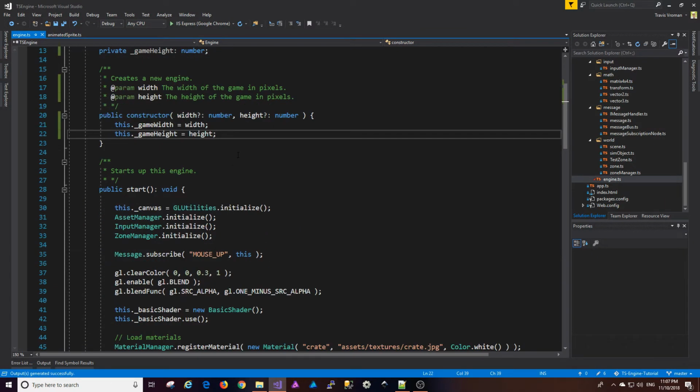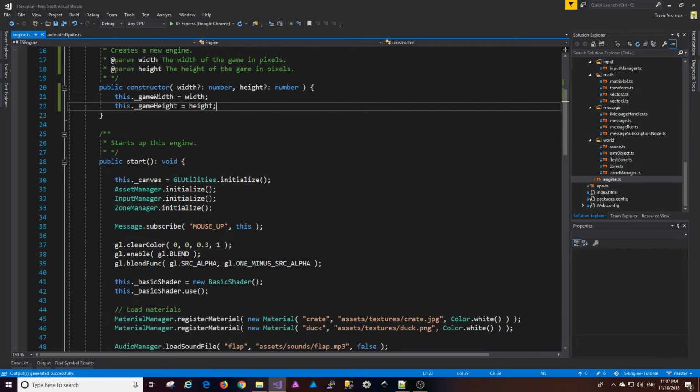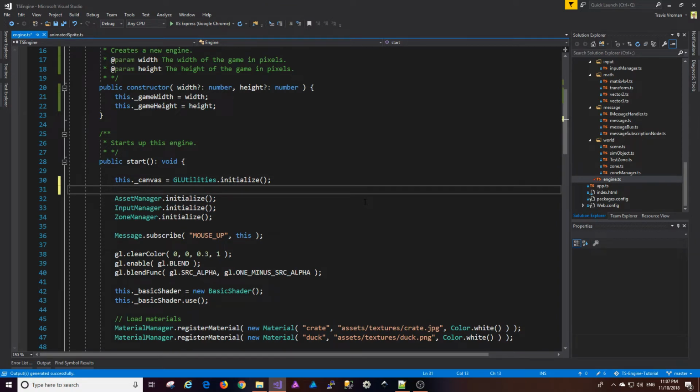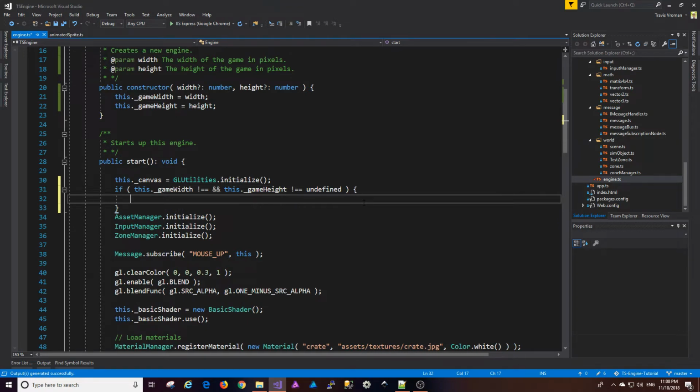Alright, and then under the start method, before we actually initialize anything else, but right after we initialize OpenGL, we want to say if this.gameWidth is not equal to undefined, and this.gameHeight is not equal to undefined. Then we're going to set the width of the canvas as well as the CSS width of the canvas. Let's see, what did I mess up here? Oh, I forgot to say undefined. There we go.